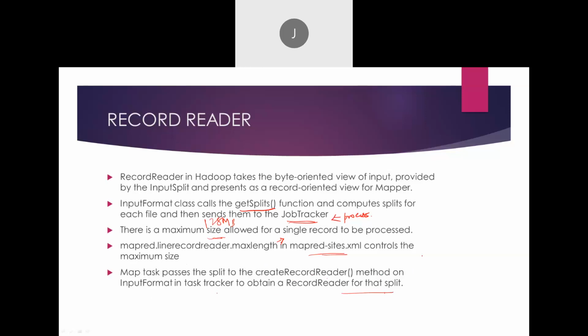Okay, so the split has happened. These are the splits, and they go to the job tracker, which creates a task for each job, and this task will send the data to the record reader for creating the key value pairs. That's what the flow is, and that's what they are saying here.